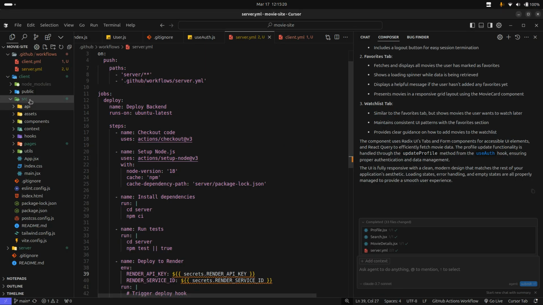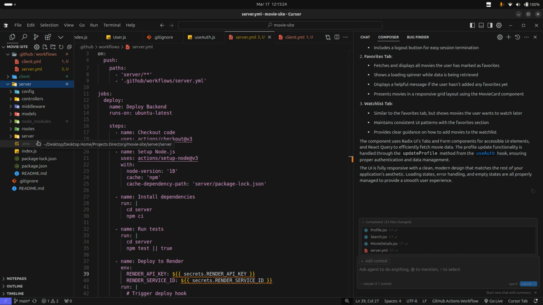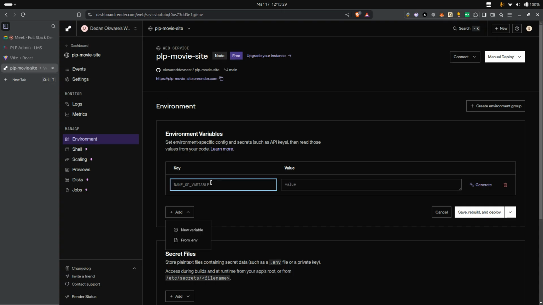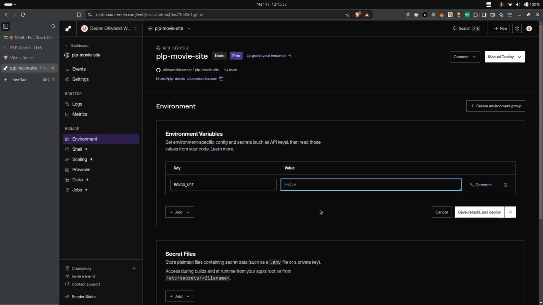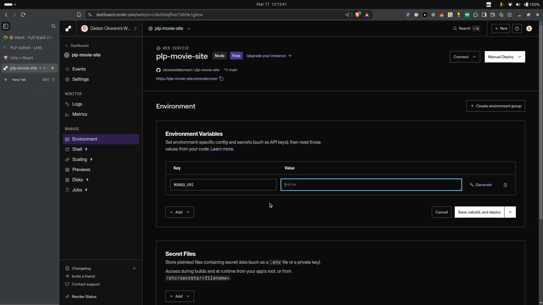So what kind of environment variable can I have here? I can just come here and go to .env, copy that, and put it there. This one is for MongoDB local. I can come and put the one for MongoDB Atlas here. I come and put JWT and everything. So let me just go back. Not there.